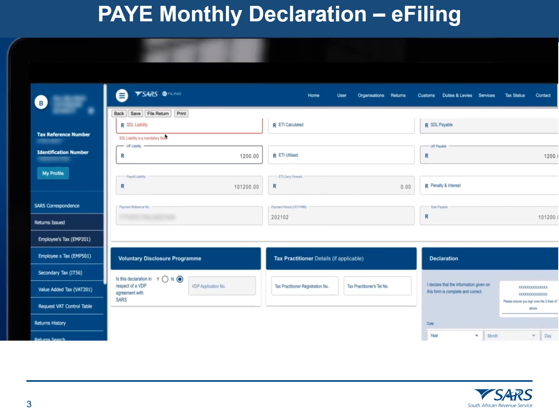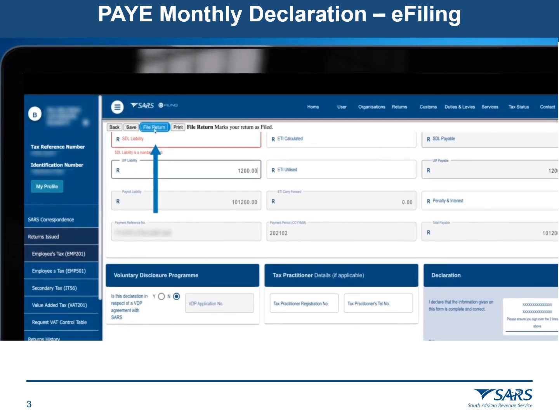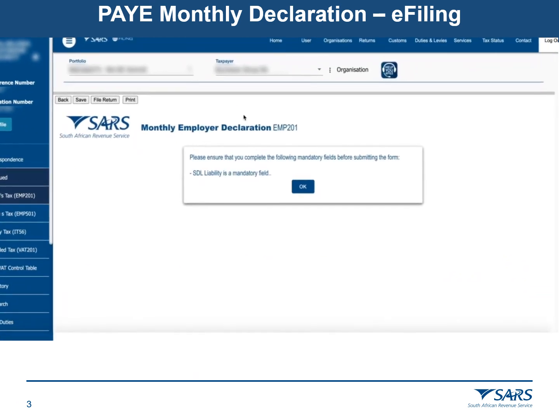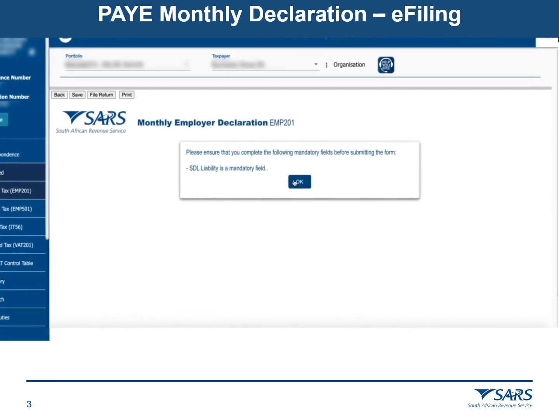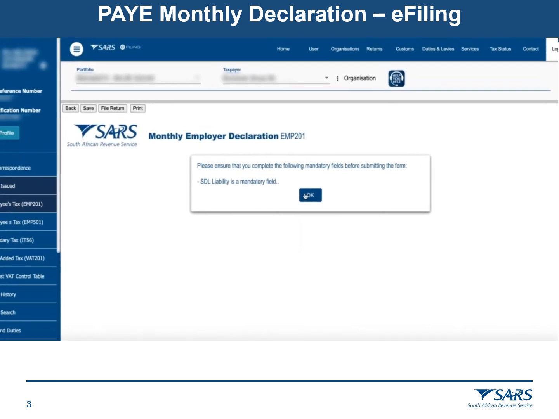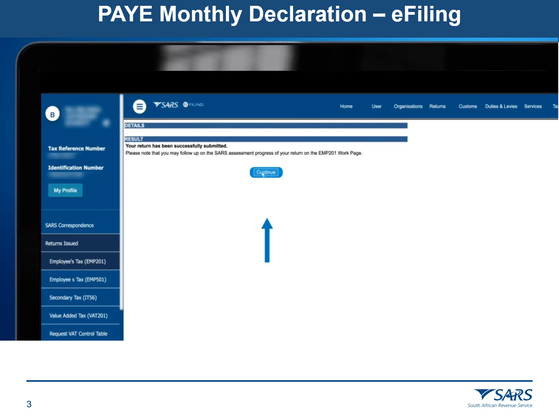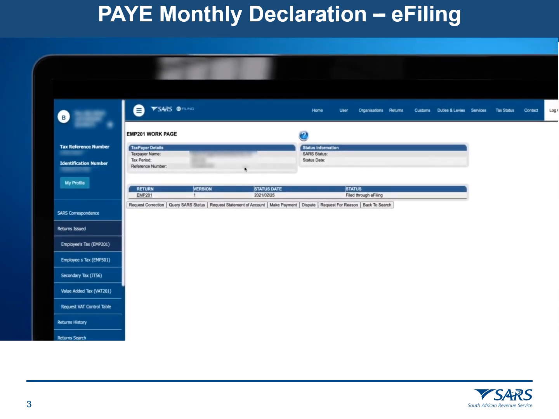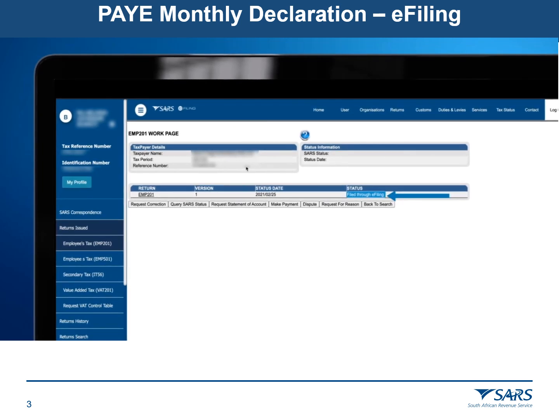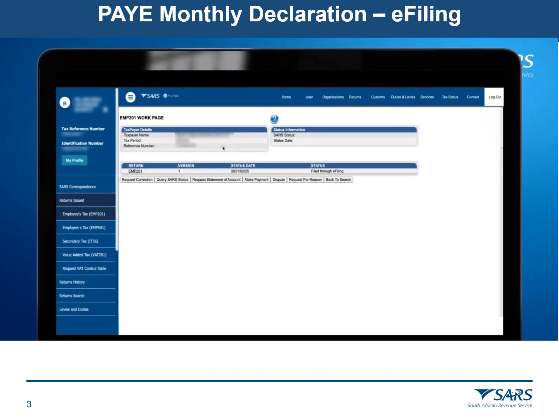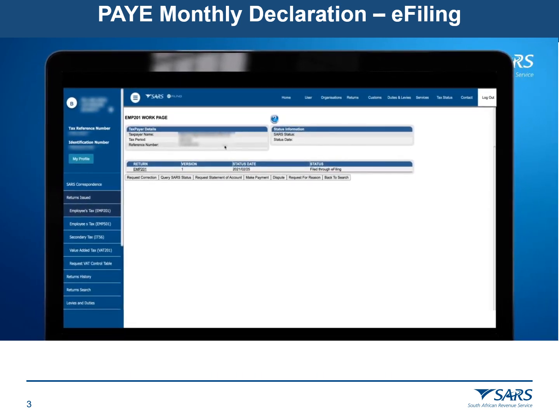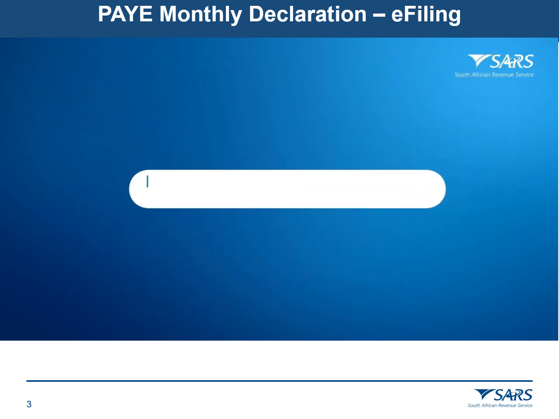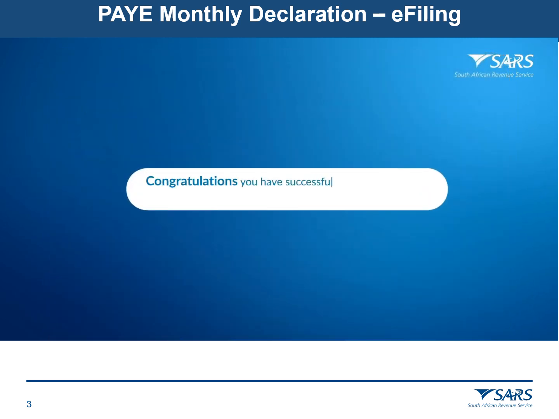If you want to submit your return and anticipate no edits, click File Return. A pop-up message will appear if you did not complete all the mandatory fields. Once you have submitted your EMP 201, click Continue on this screen. The status of your tax return will now be displayed as filed through e-filing on your EMP 201 work page. Please remember to make payment within 7 days after the end of each month. Congratulations! You have successfully completed and submitted your EMP 201 declaration on SARS e-filing.